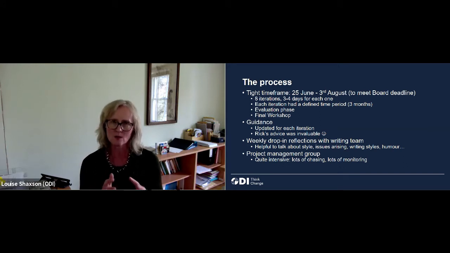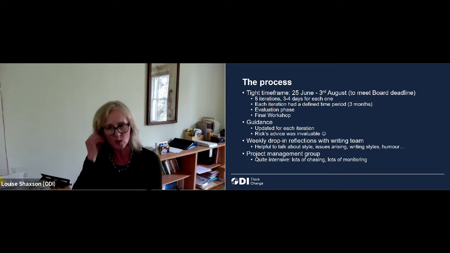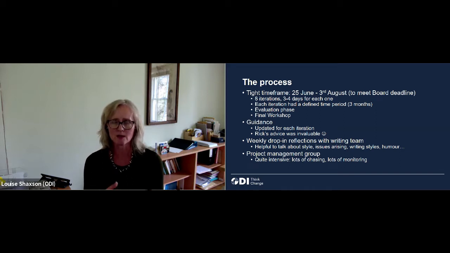It takes a bit of time, and this may be characteristic of ODI. We're researchers. We like our evidence. But on the other hand, we had program managers and communications people as well who were not so wedded to that sort of research style of writing. So understanding how to write the guidance is really important, and giving that sort of freedom within a framework, if you like.